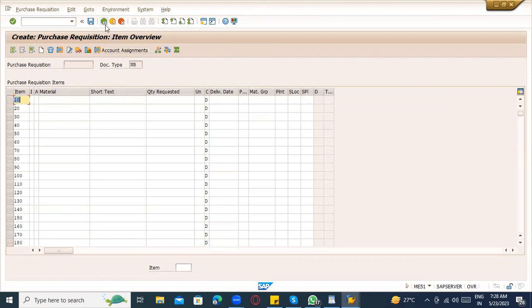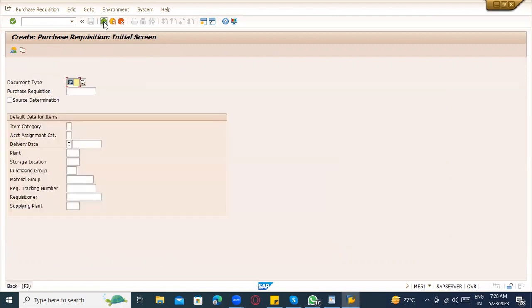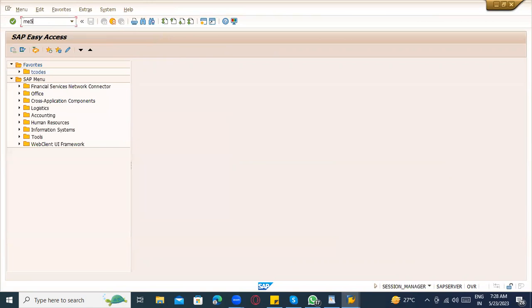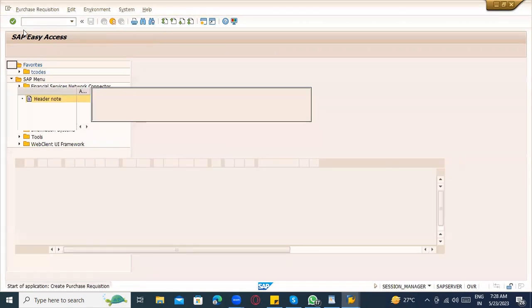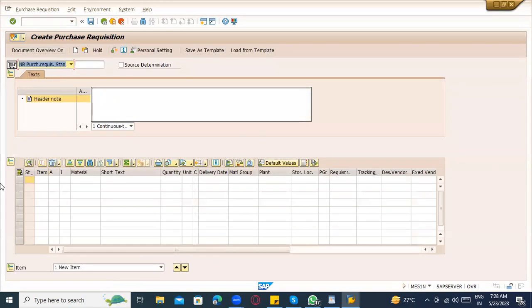That means the header information separately, item information separately, item overview information separately, you have to enter. But if you go to ME51N, all together we can see in a single screen: the header information is there, the item information is there, item details also will be there. Clear? Yeah. That was the difference.